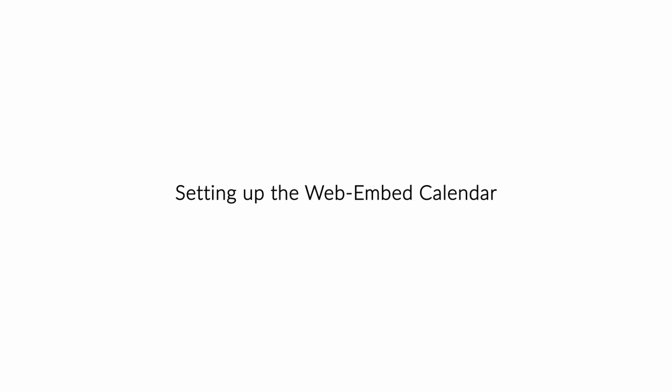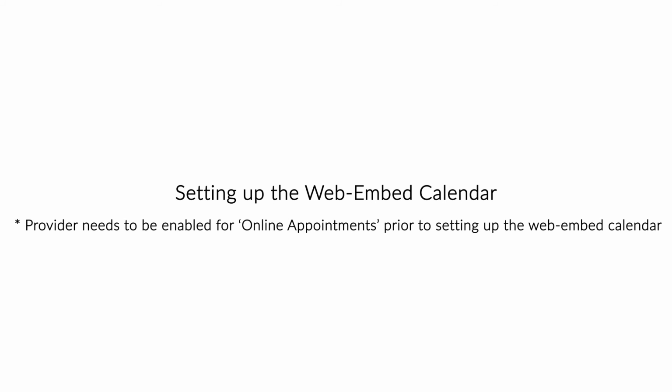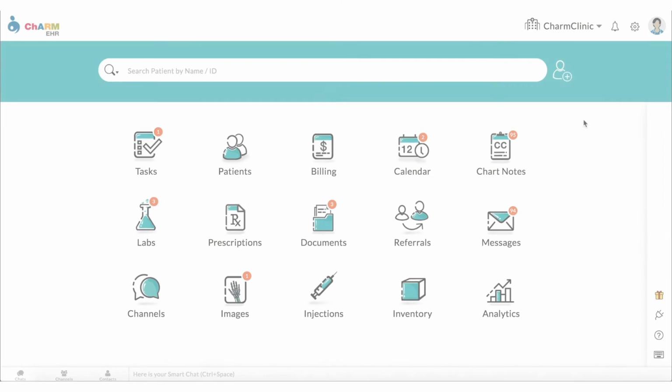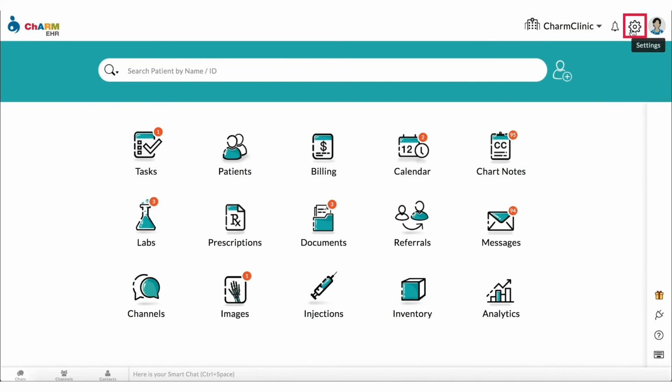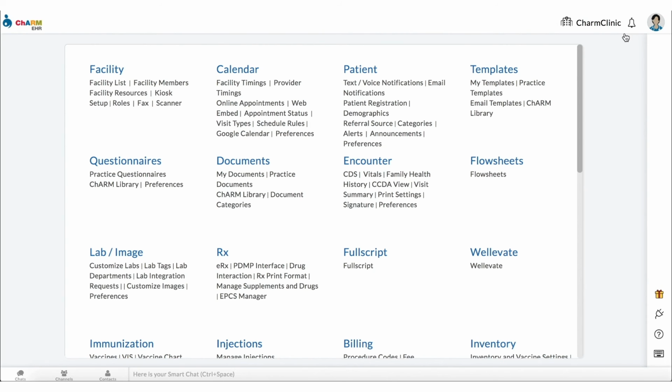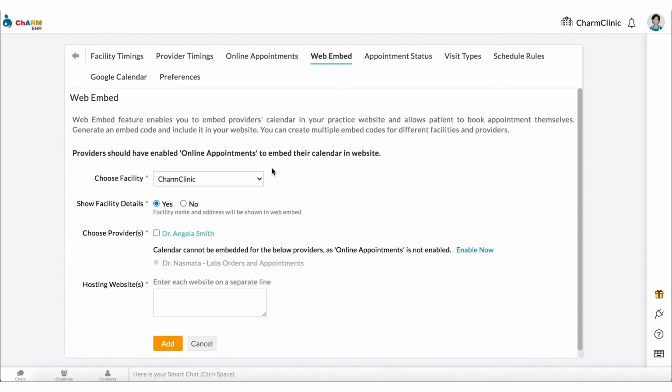Setting up the web embed calendar. Please note that provider needs to be enabled for online appointments prior to setting up the web embed calendar. To set up the web embed calendar, go to Settings, then Calendar, then Web Embed. Choose a facility.